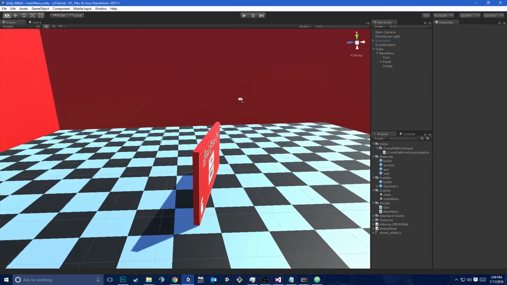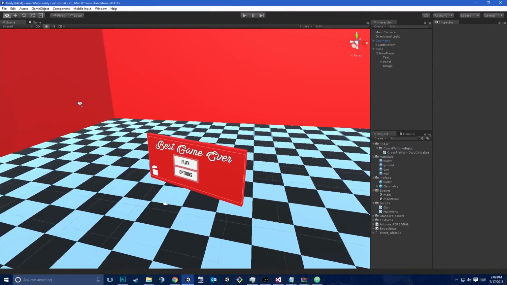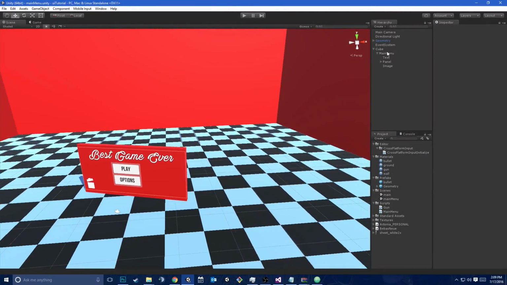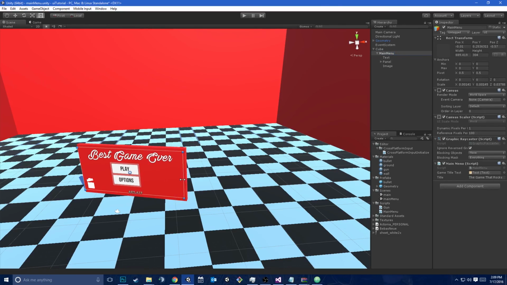So the UI system is pretty great overall. There are some things of it that are a little hard to use, but for the most part, you can get quite a bit done with it.